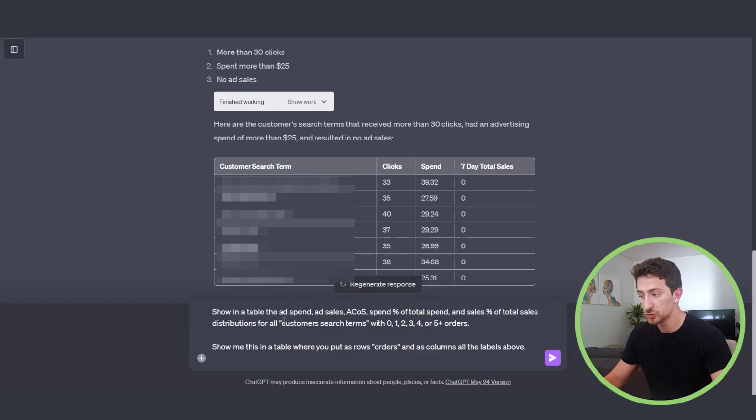The distribution between customer search terms with 0, 1, 2, 3, or 5 orders. So showing a table with the ad spend, ad sales, ACOS, spend percentage of total spend, and sales percentage of total sales distribution for all customer search terms with 0, 1, 2, 3, 4, 5 plus orders. Show me this in a table where you put orders as rows and all the labels above as columns.